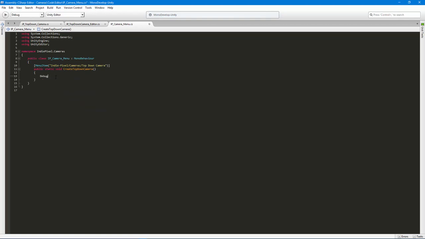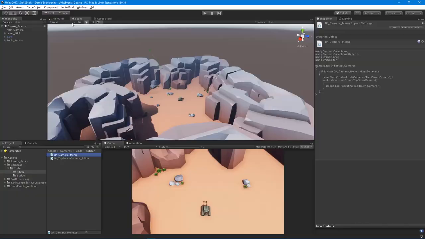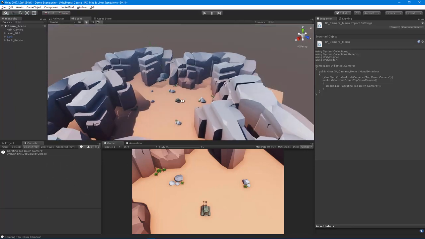So to prove that, we're going to do a Debug.Log and say "Creating top down camera," like so. And there we go, we get the menu item up here, Cameras. Boom. Creating top-down camera.